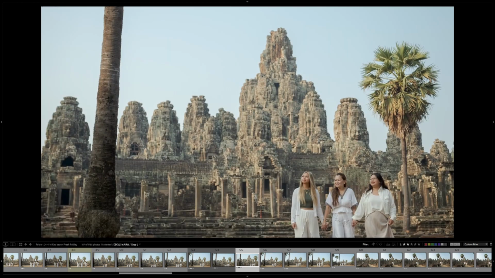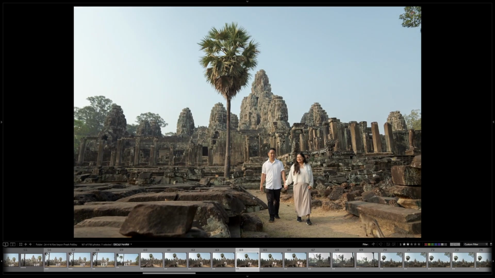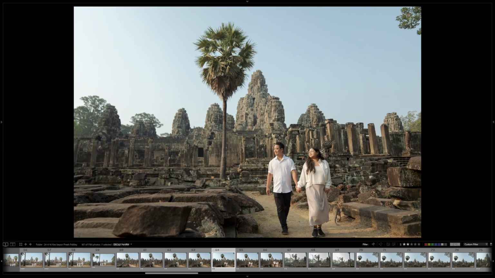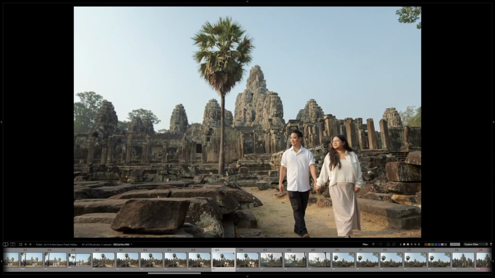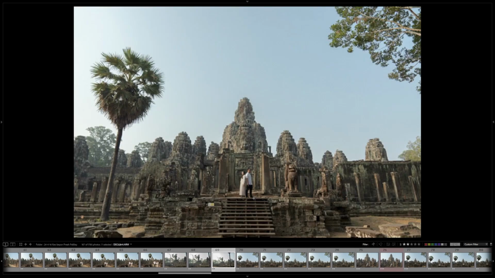So yeah, press E. I will scroll through more of them and basically just adjust each one, making sure they are good enough to send to the clients. So that's my editing process.